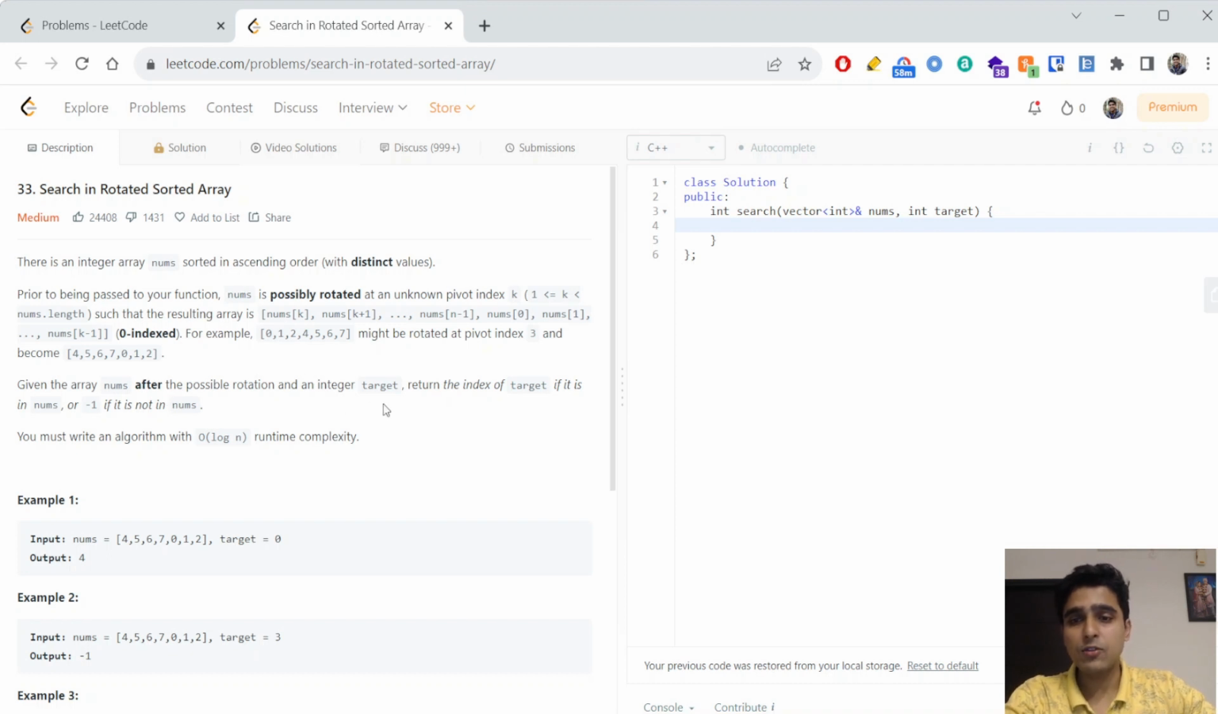Now after the rotation you are given the array and the target. You have to return the index of the target if it is present in the array, or return -1 if it is not present. So if we do not rotate the array, it is actually a binary search problem, right? Everyone knows binary search. We just binary search and find the index or -1 if it is not present.